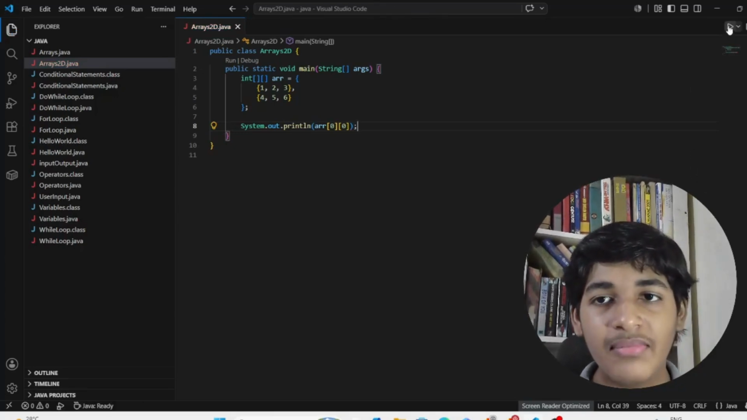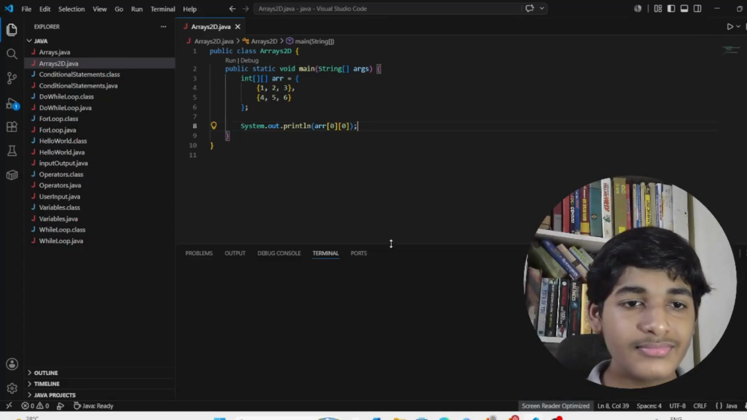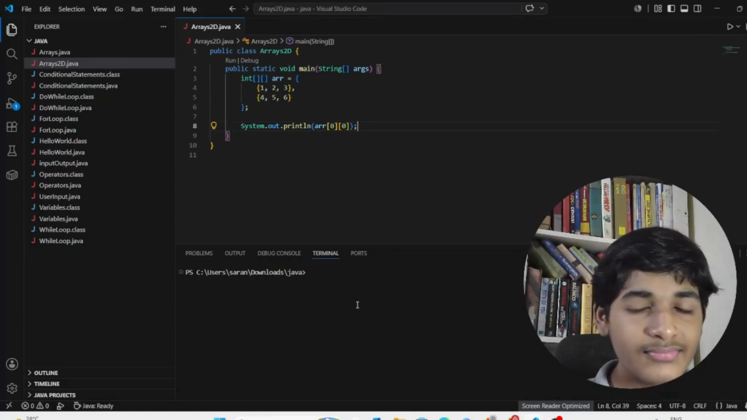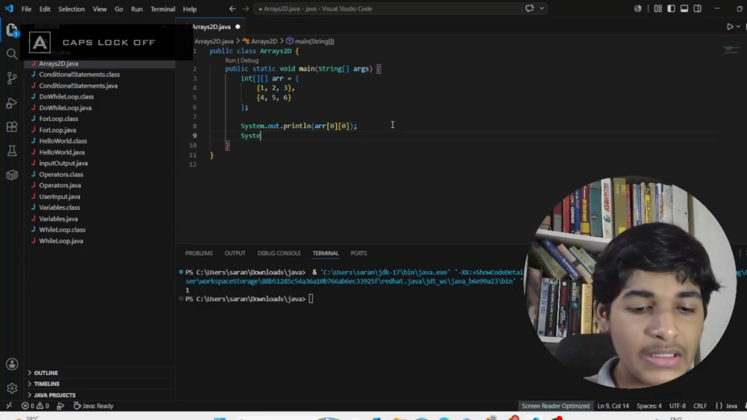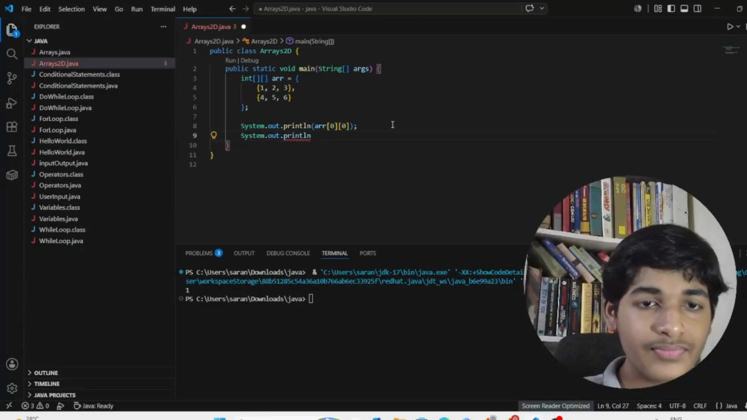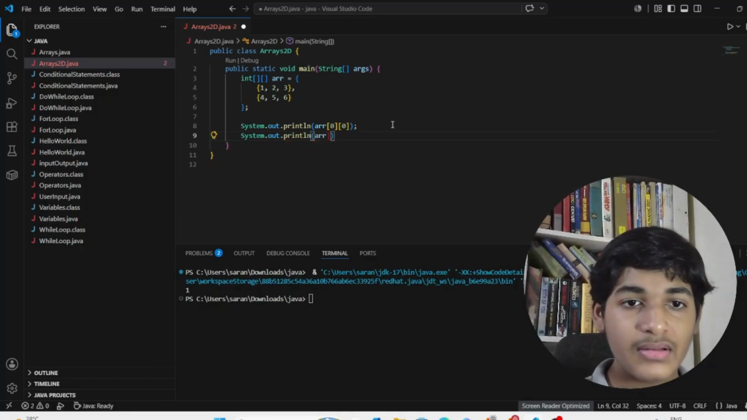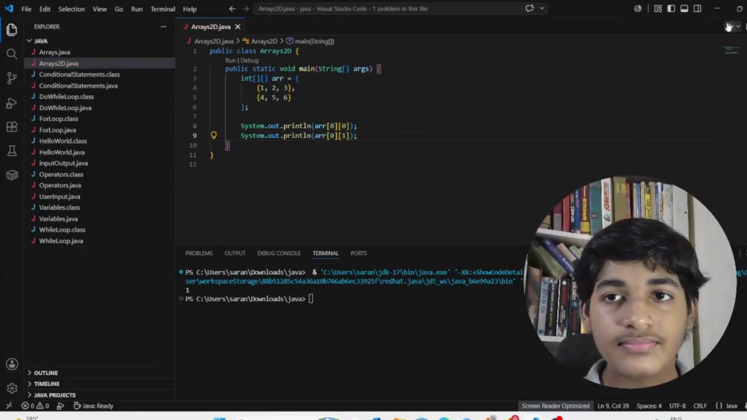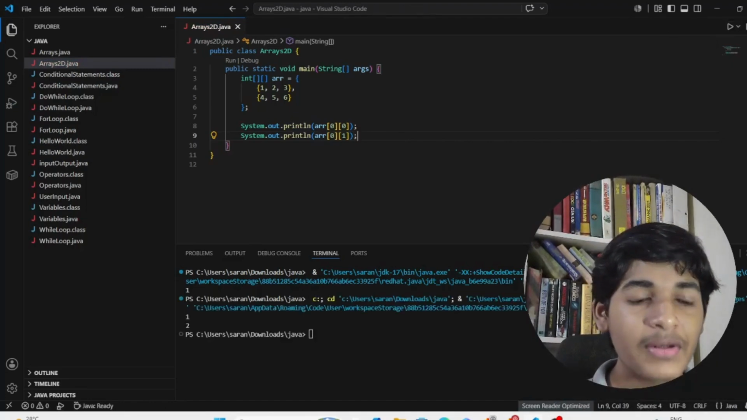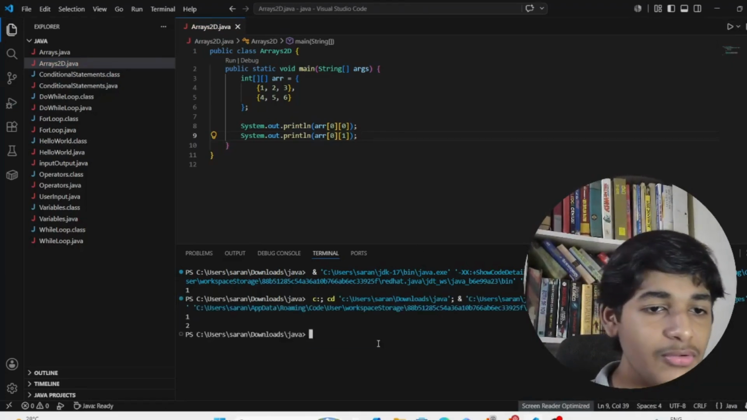Now if I save and run my code, as you can see, it prints 1. Now similarly, if I want to print another value, let me write 0 and the next one as 1. So it will print 2. As you can see, it has printed 2.